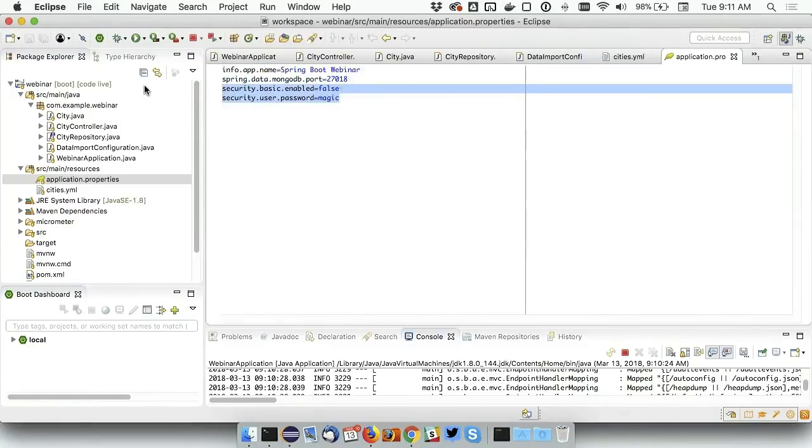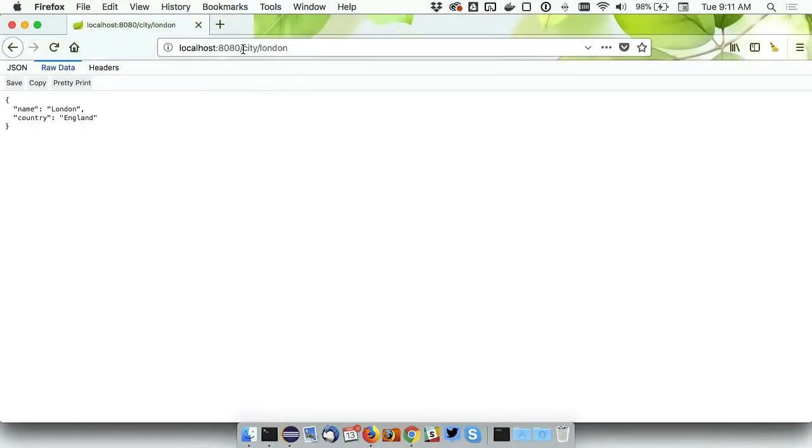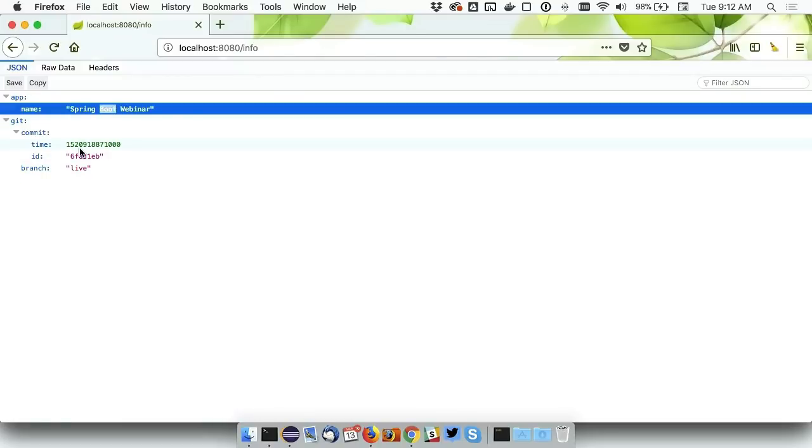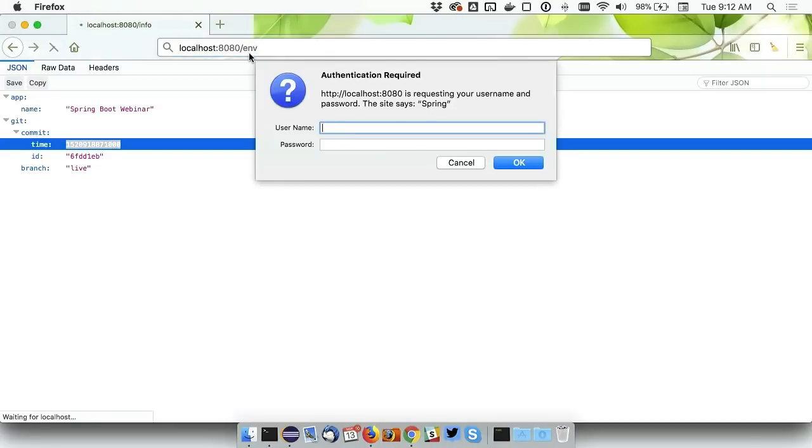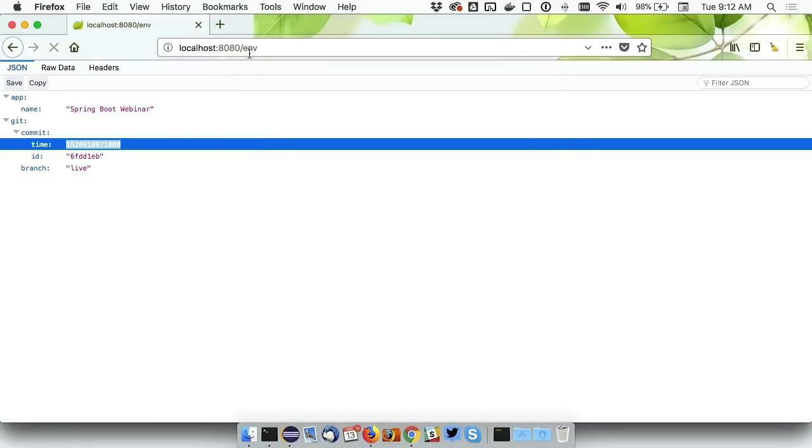And then there are two settings here that we need to be concerned about. One is we set a password, so we don't have to keep remembering it. And the other is we're turning off basic security for the application, so that just our actuator endpoints need security. So if I go back over here and look at the info actuator endpoint, you'll see that one just works, and we get that information coming back out and the commit ID. And if I look at a security endpoint, an endpoint like env, it'll ask me for the details, and I can log in with user magic, and then I get my env endpoint.